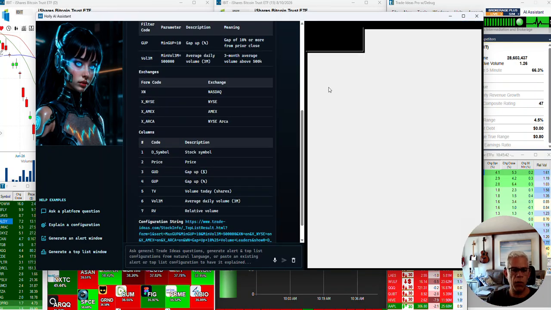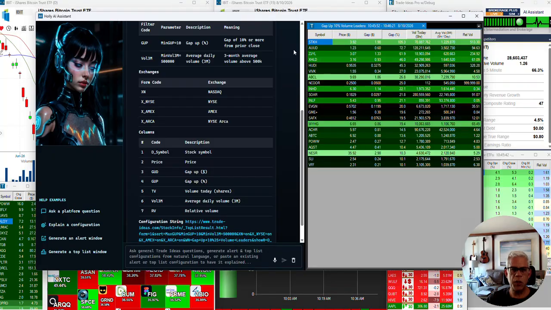And there's the configuration of the top list, and the top list has just been created for you. Look at that. And Holly has gone ahead and sorted by gap percent. That's pretty incredible. Maybe we want to sort by something different.